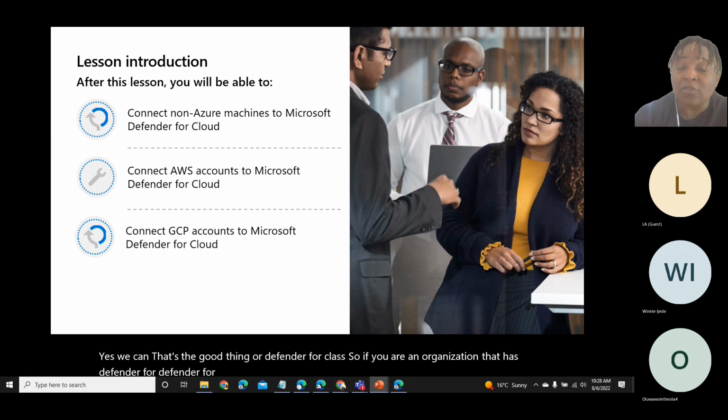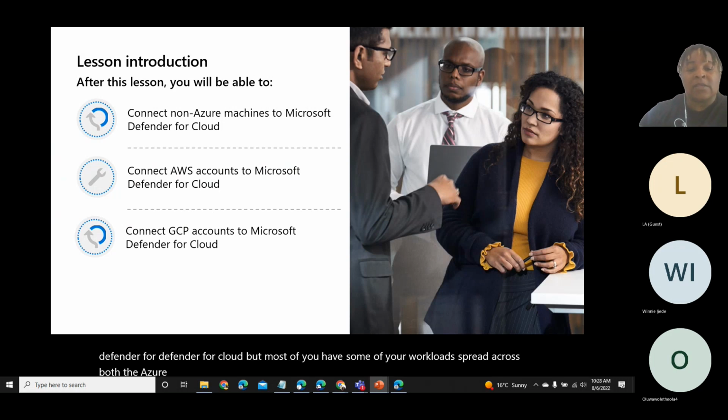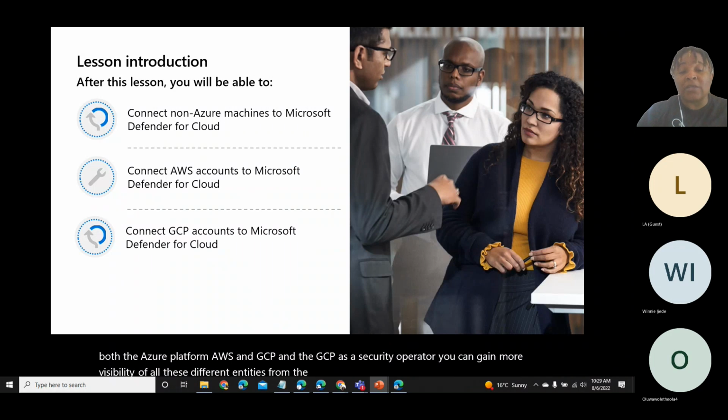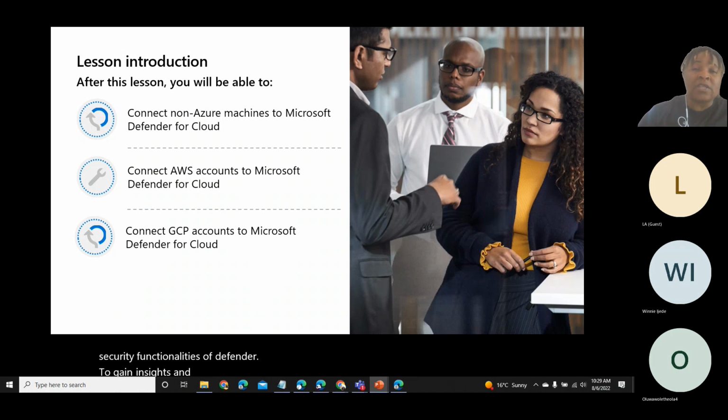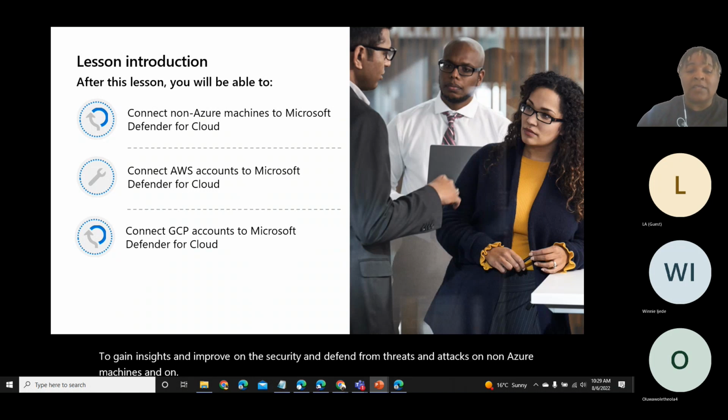So if you're an organization that has Defender for Cloud, but you have some of your workloads spread across both the Azure platform, AWS, and the GCP, as a security operator, you can gain one visibility of all these different entities from the Defender for Cloud interface. You can use the security functionalities of Defender for Cloud to gain insights and improve on the security and defend from threats and attacks on non-Azure machines, on AWS accounts and GCP accounts.